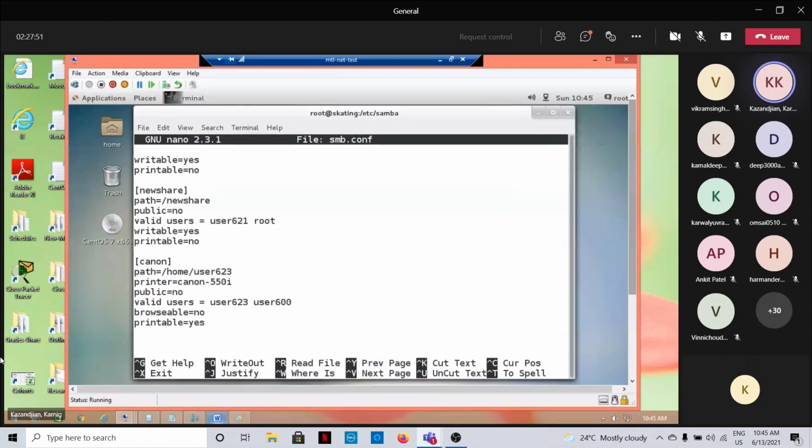And you see in the end, here's my example. I have added a printer share. So the share name is Canon. This is for a printer, Canon 550i. Just like in the case of a folder, in square brackets you put the share name that you want to use for this printer. So network users will simply see it with the name Canon.